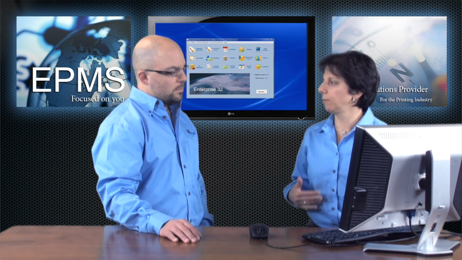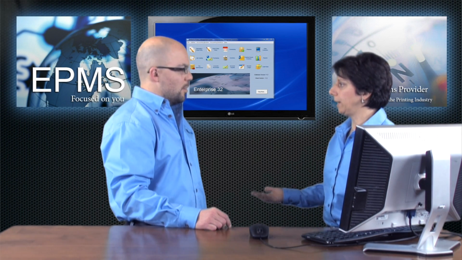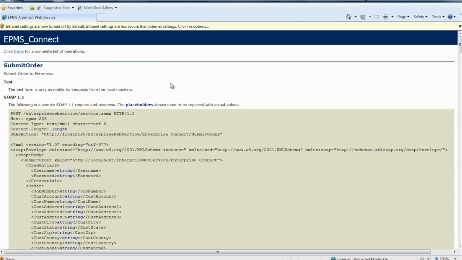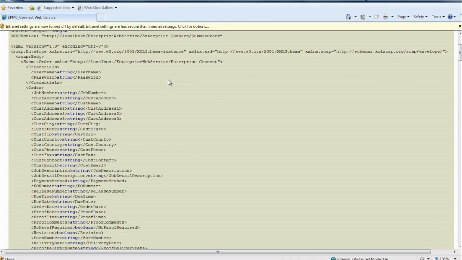So let's take a look at the submit order call. The submit order call is the main call, how you get an order into Enterprise. Right, exactly. And when you click on that on the website, it actually shows you what the XML file looks like that the site is expecting. And the reason I'm coming here is just to show you some of the fields that you can actually send in. There's quite a bit of information that you can send in with the order.